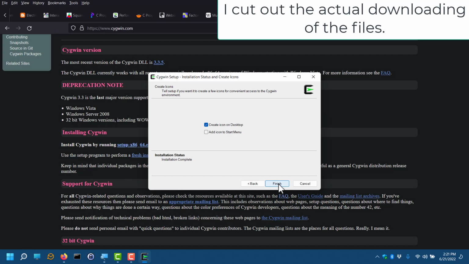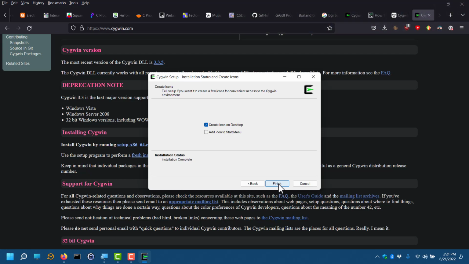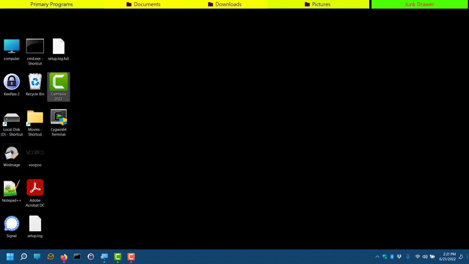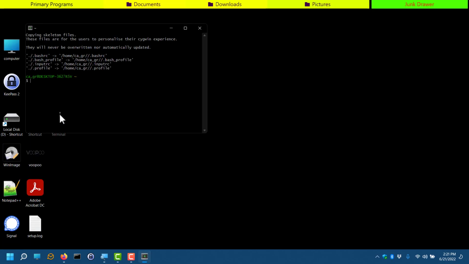Okay, now it's finished installing, and I cut the previous part out because that would take too long to watch. Yes, I want to create an icon on my desktop. Optionally, you can add an icon to your start menu, which I'm not going to do. I'm going to click finish. As you can see, it's pretty straightforward. Here's Cygwin already installed on my desktop, and there it is. Now I have a Linux terminal in Windows.